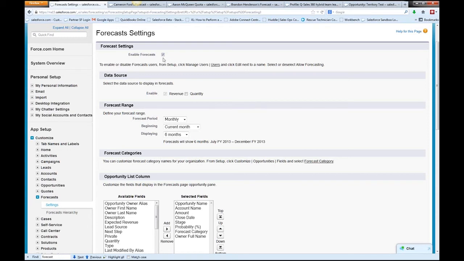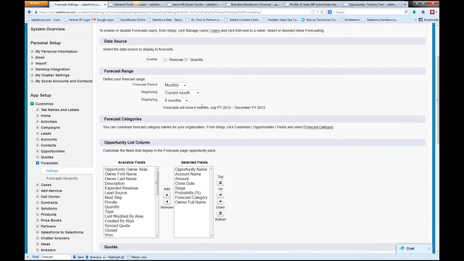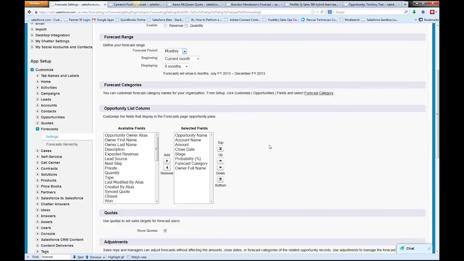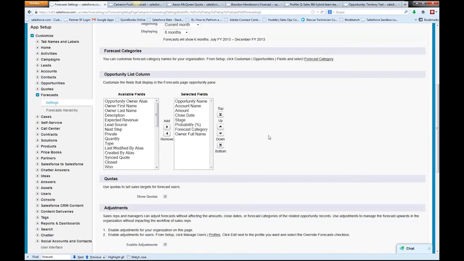I can turn on or off the forecast here. That's one thing that's different. You still have revenue or quantity-based forecast that you can display. You can also define your start range as well, and whether it's monthly or quarterly. These are the same settings we had before. Here's one of the differences, though.